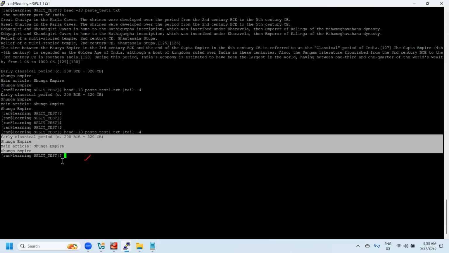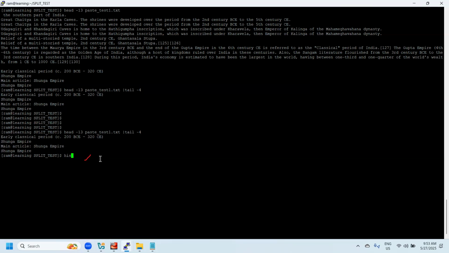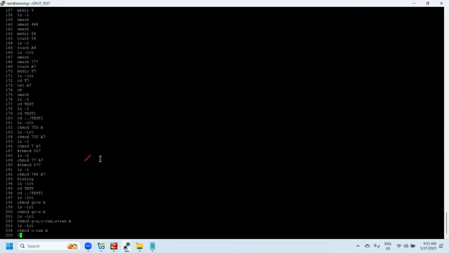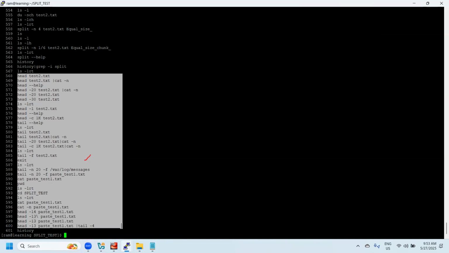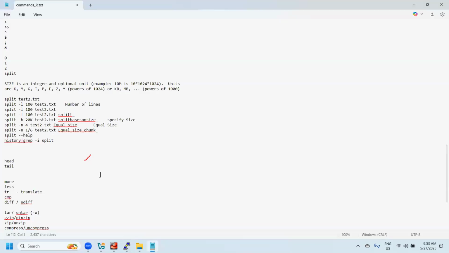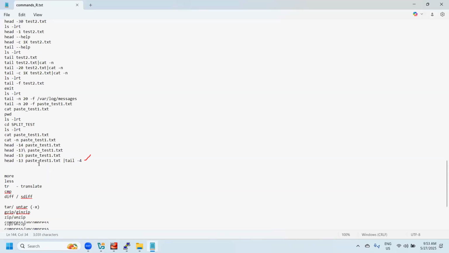So this is also a very simple and straightforward command: the head and tail commands. If you go with history, these are all the options of head and tail. So I hope it's clear for everyone.